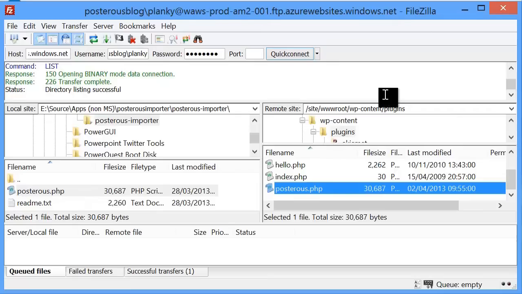Now go back to your WordPress dashboard. If you've lost the page, you can log in at http://yoursitename.azurewebsites.net/wp-admin, where your site name is the name that you gave your site right the way back in step 2. Log in using the WordPress credentials you created in step 2.